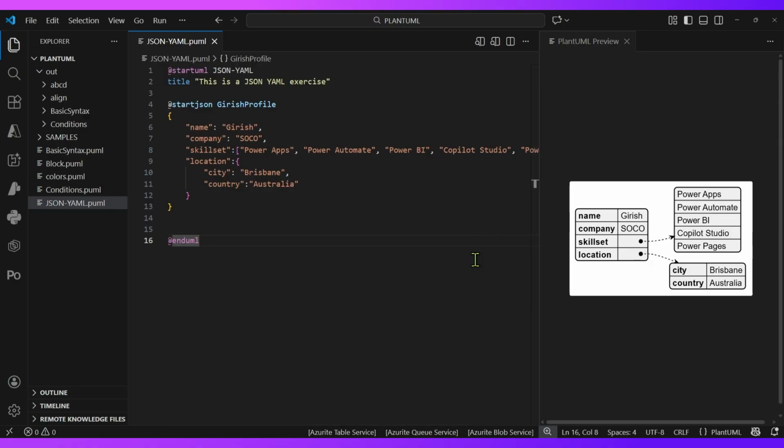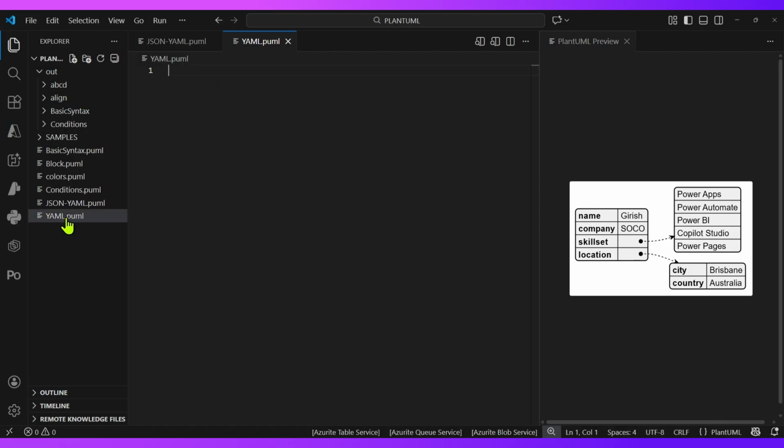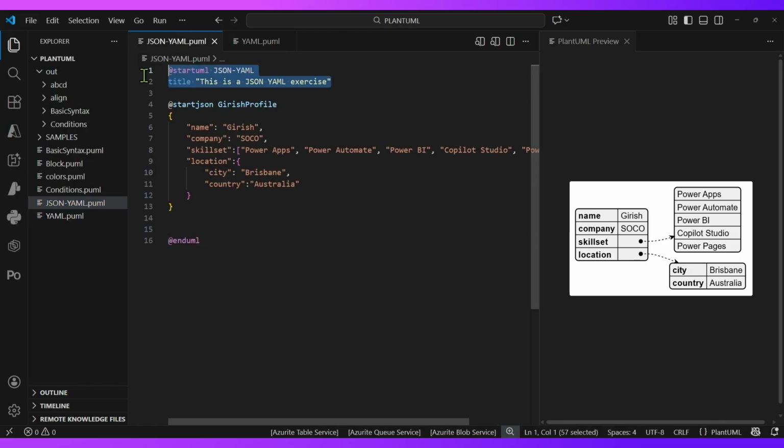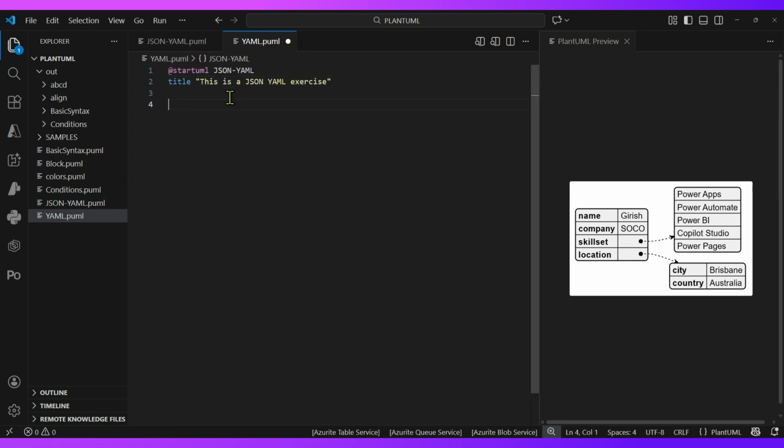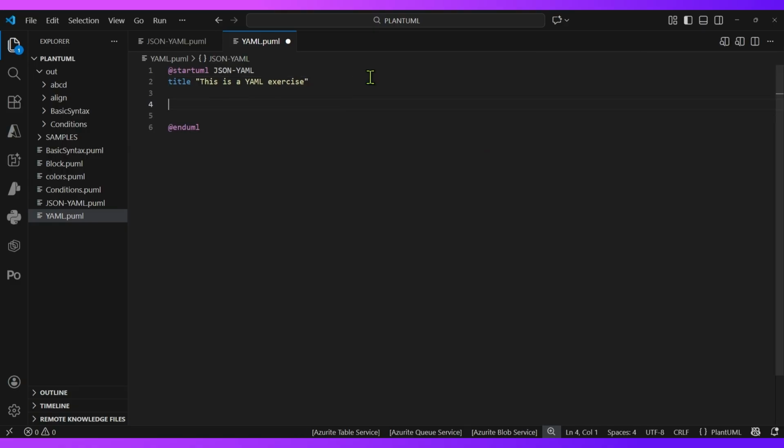Now that's about JSON. Let me create another document, and I'll call this YAML.puml. I'll copy the start part over here and call this UML. And I'm now gonna show you how to render a YAML document as well.